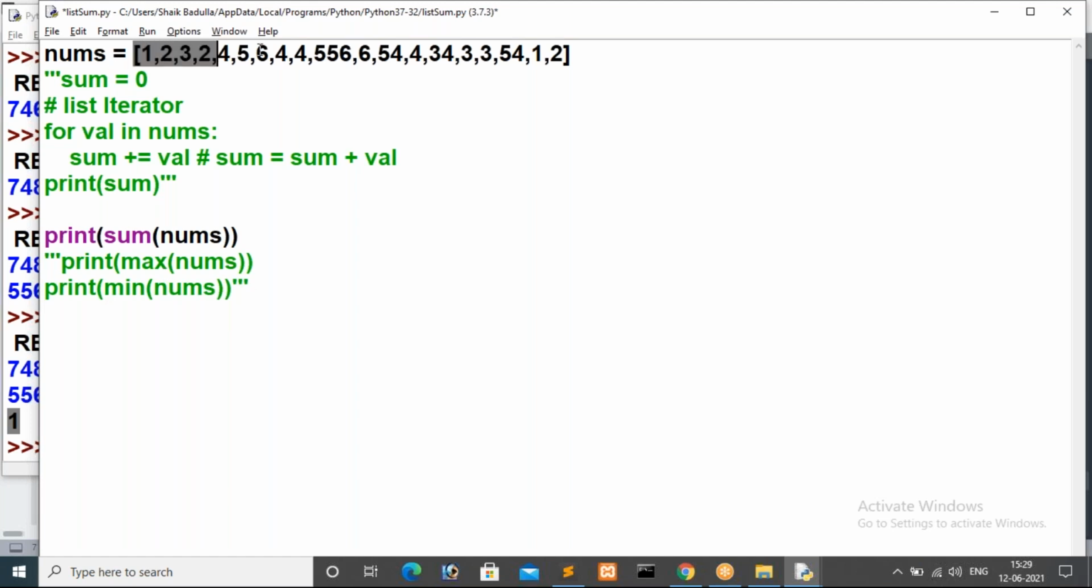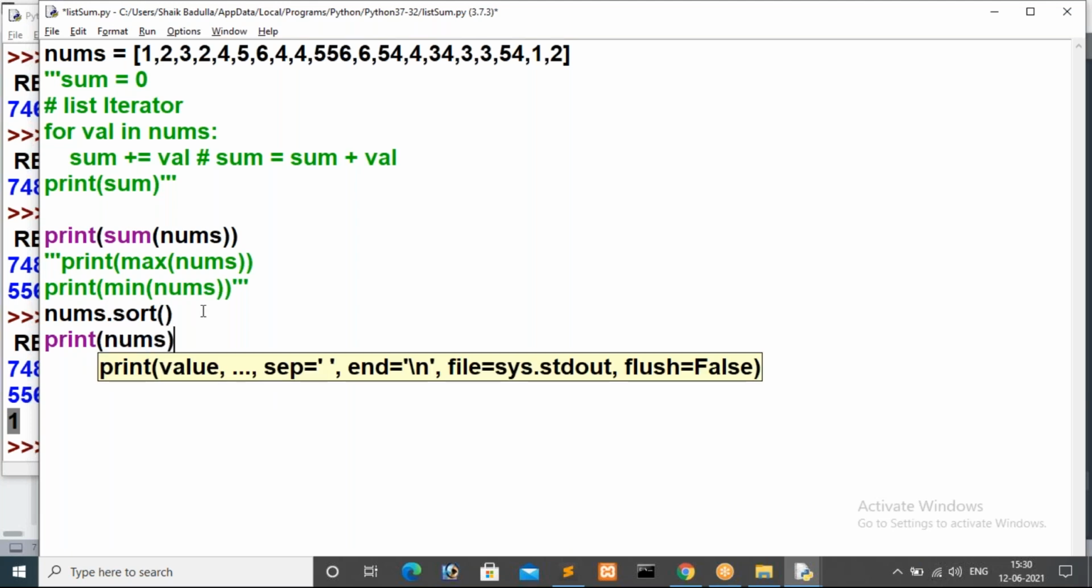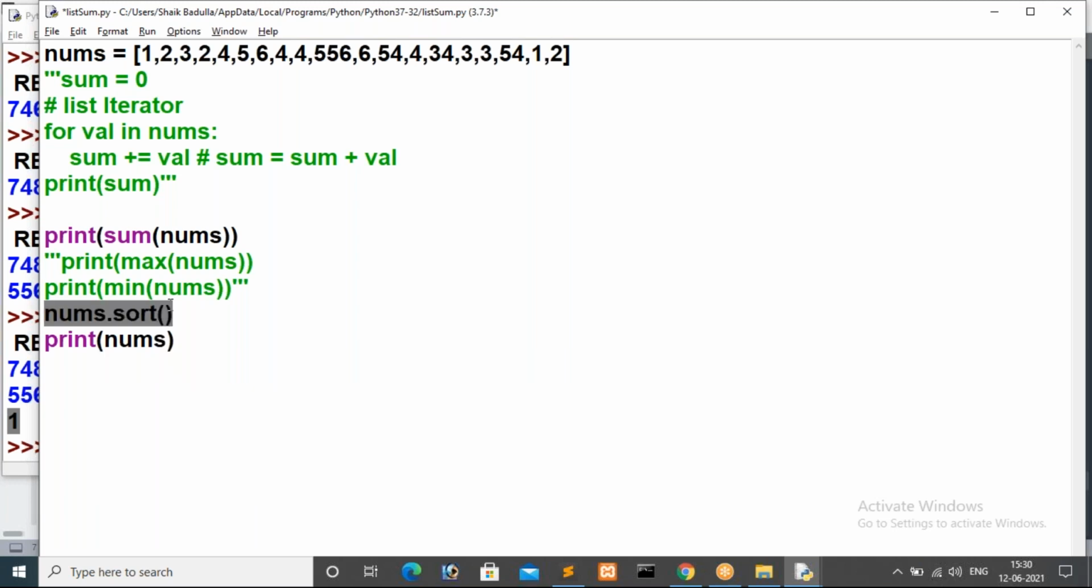Actually, here we have a list that is not in order. Now I have to sort those elements. So nums dot sort, sort is the method that belongs to the list. I call nums dot sort, and that is over. Now I want to print nums to check whether it is in ascending order or not. Now I'm performing nums dot sort, which means I'm arranging elements in proper order.